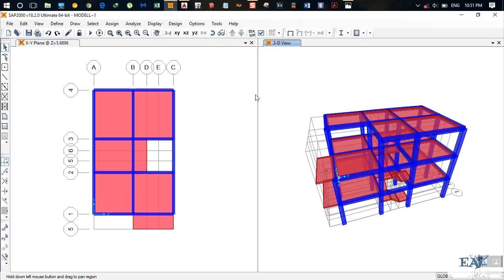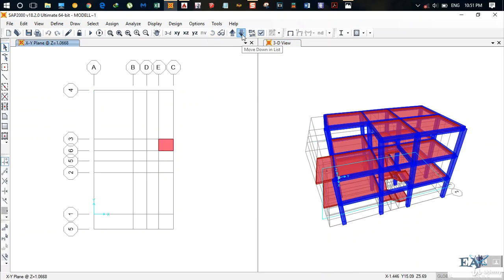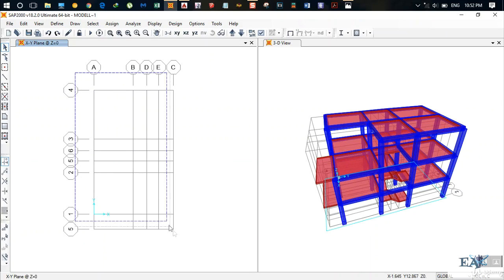Once you complete your modeling, go to z equals 0 level, and click your left mouse button here, right at this position, and drag all the way through up to here like this, and release the left mouse button. You're going to see these star marks.